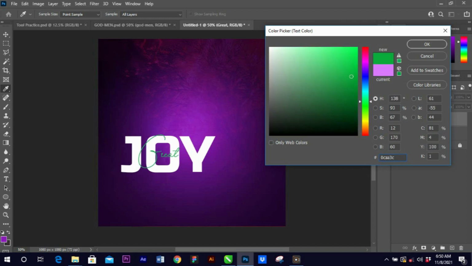Okay, let's try to use a good color. I think let's go for this blue kind. Just try and see what works well on the background. Let's try and see what works on the background. I think I'll go for, let's stop here.